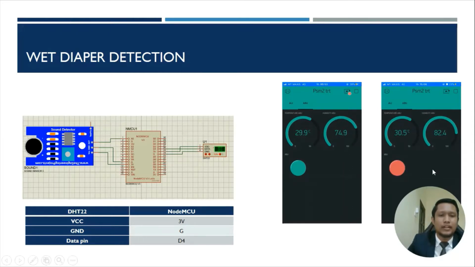So here, from my scope, I need to test this prototype on 2 babies or kids. Here are the 2 prototypes I made, one for Abu and one for Ali. That means I have 2 channels here, so I can monitor 2 babies at one time. The LED will turn red after the humidity is more than 80%.